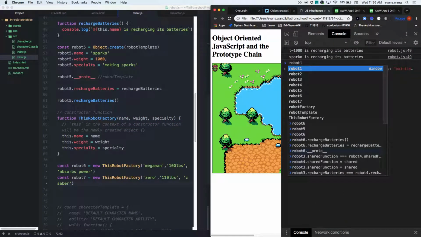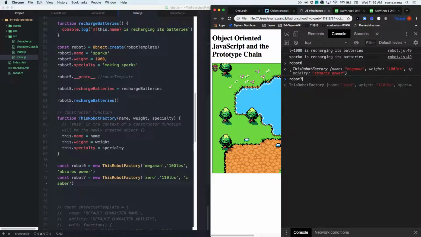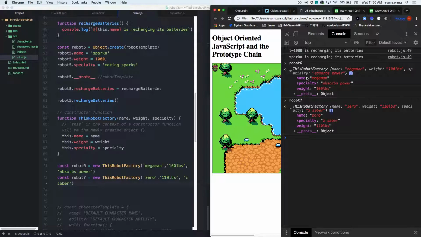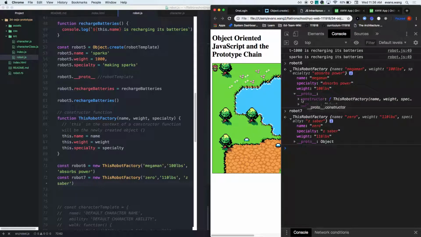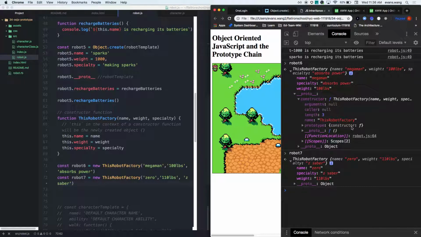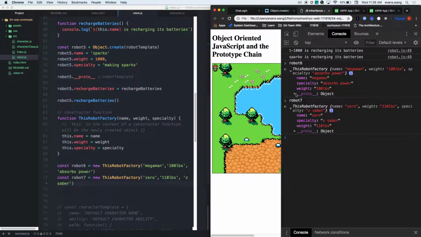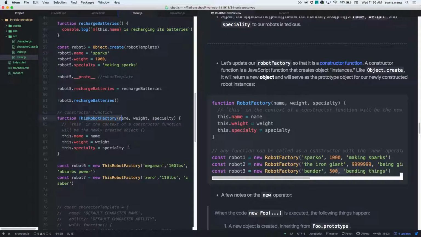Let's look at robot 6 and robot 7. Cool. They have their own prototype. Right? This function. So, how would I add a method to this robot factory and not define it inside the factory? Because if you remember, if we define it inside the factory, it will create that function every single time I make this new object.